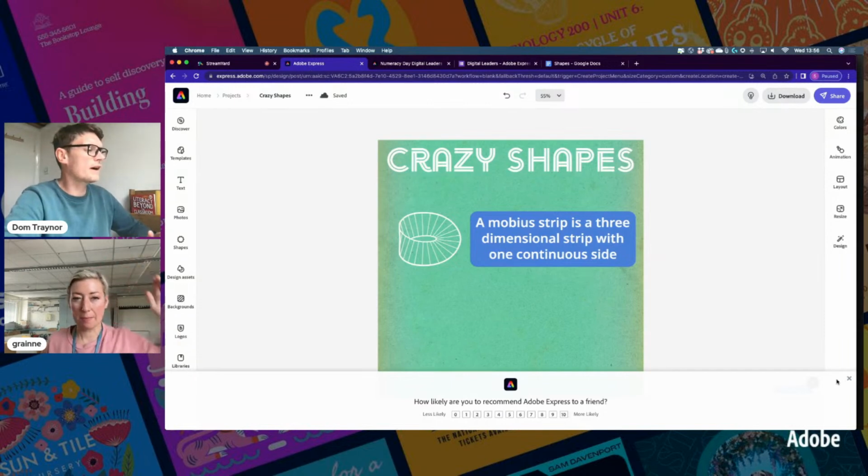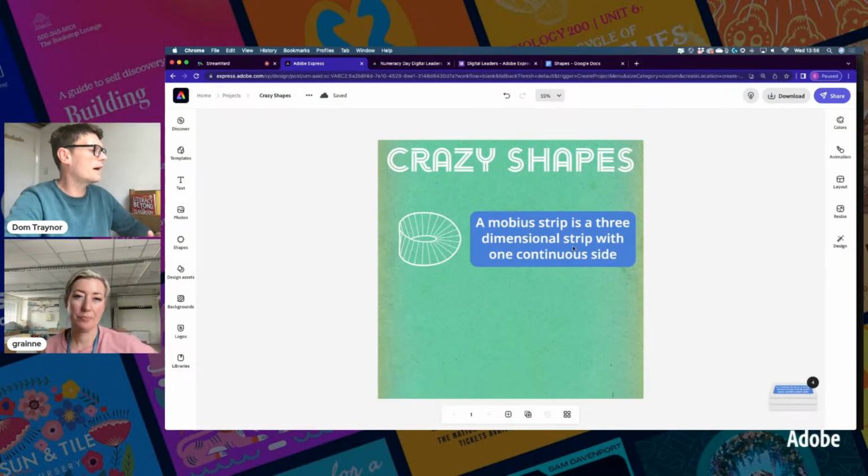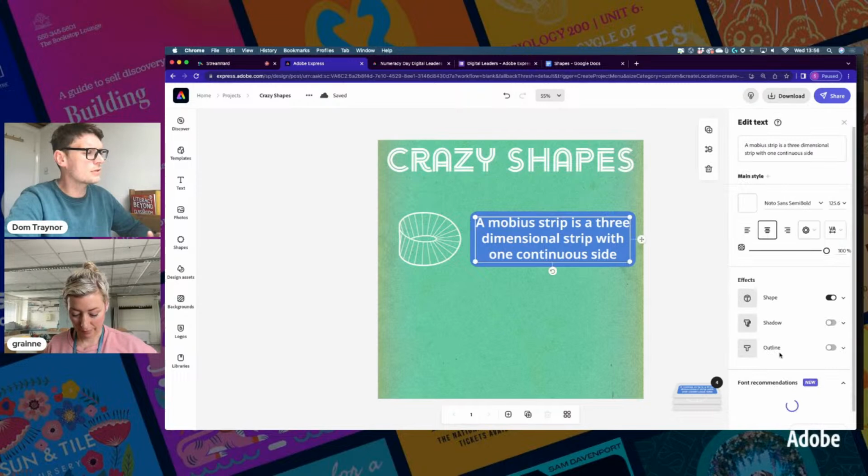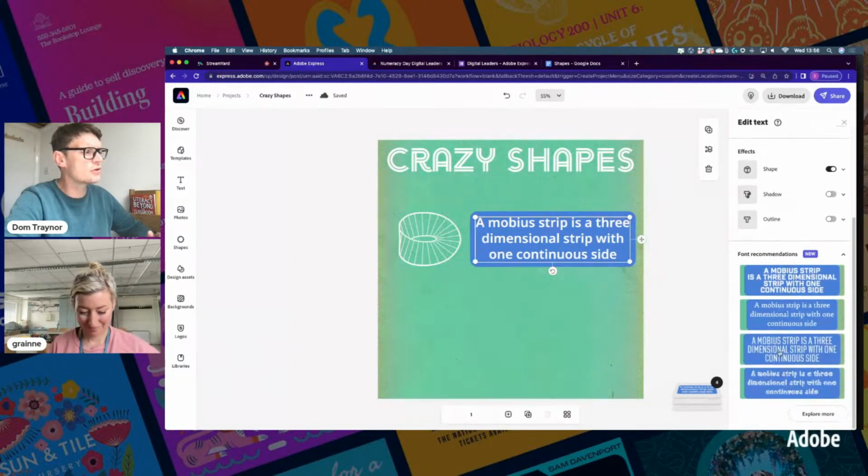Right. So what have I done since we went? I wasn't happy with my box, so I went down to my font recommendations and chose a different one. And actually the alignment worked a lot better.